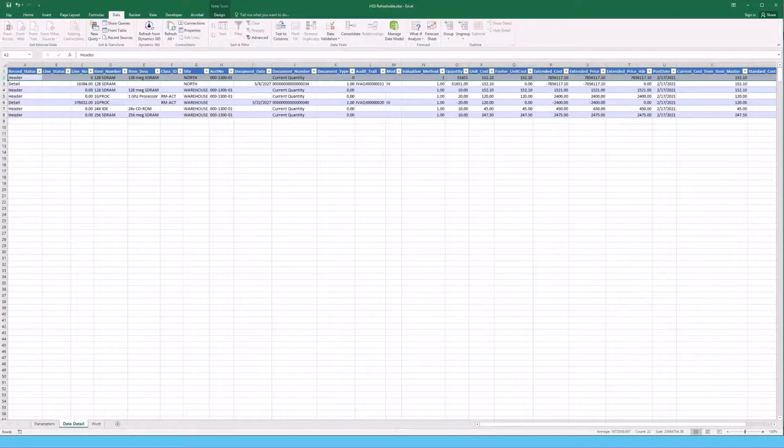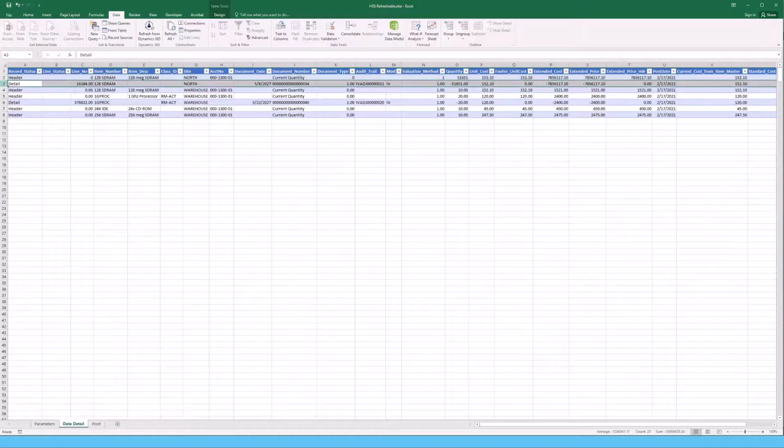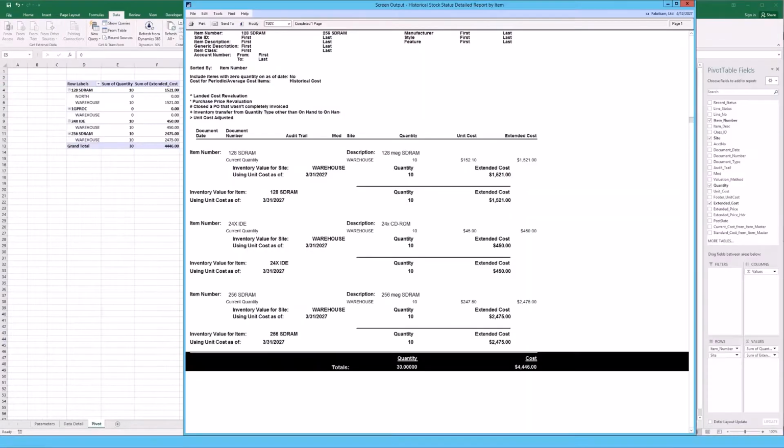The pulled data includes a header record for the current values per item and site, and transaction details going back to the configured as-of date. Summing the quantities and extended costs gets your historical values on the as-of date. Pivoting the transaction details gives us summarized data that matches the values generated by GP.